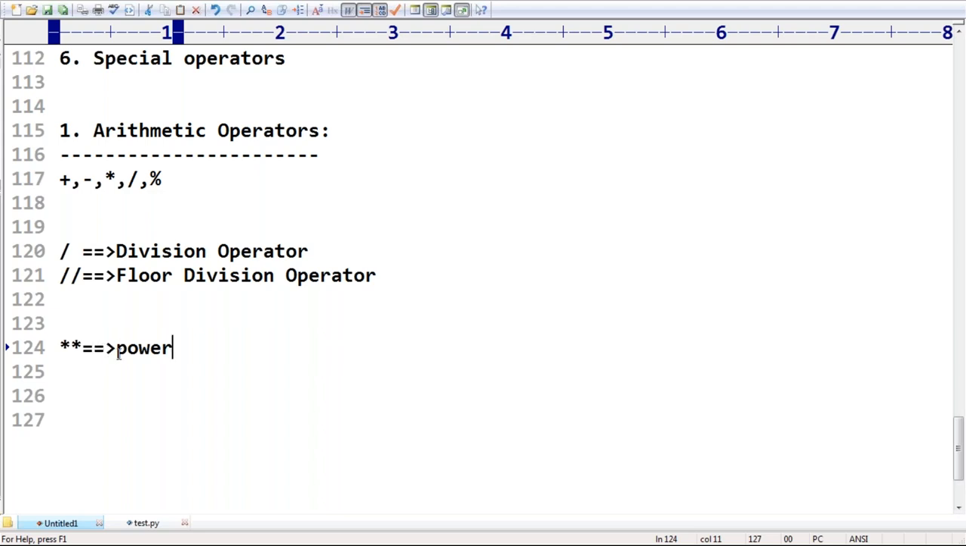Some people are feeling this is floor division. Automatically, this one is by default considered floor division. No, it is a power operator. If I explain with a small example, then you can understand very easily. Nothing is there.